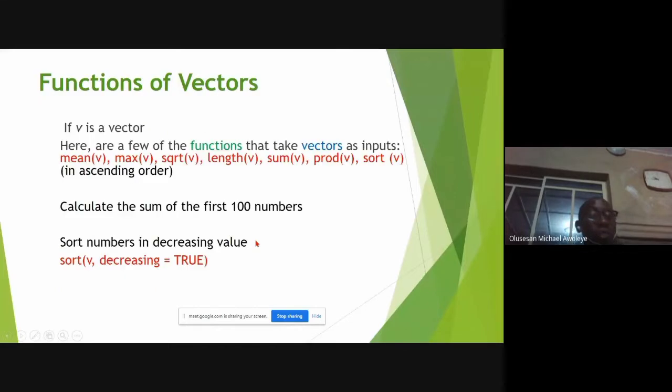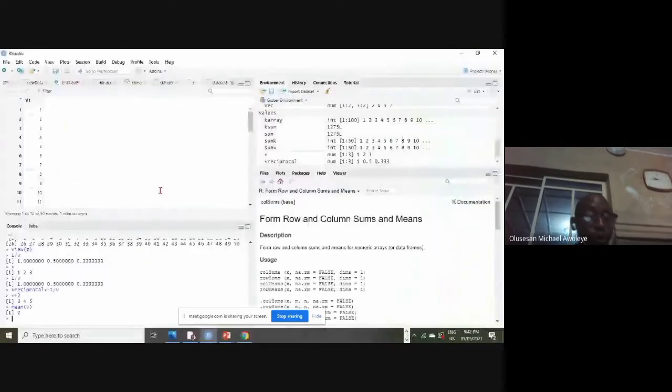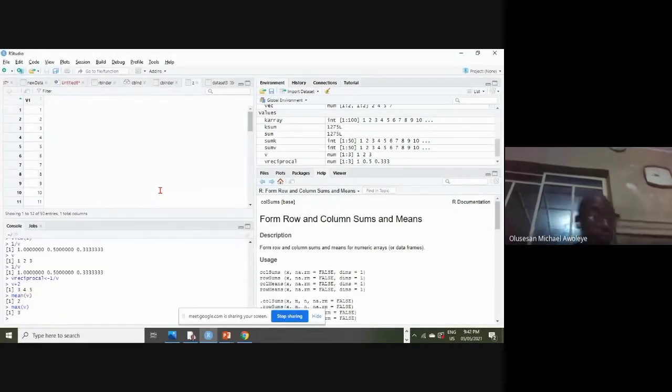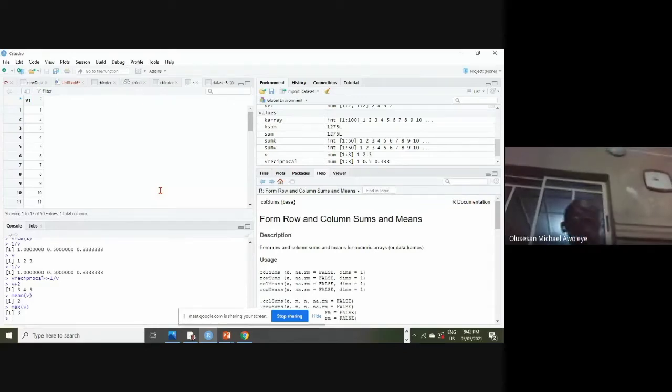So now, other functions of vectors. If V is a vector, like I said, you can also do mean. We have done mean. If you want to know the maximum of those numbers, just say max V. What is the maximum of that set of numbers within that vector? The maximum there is 3 because we have numbers 1 to 3.